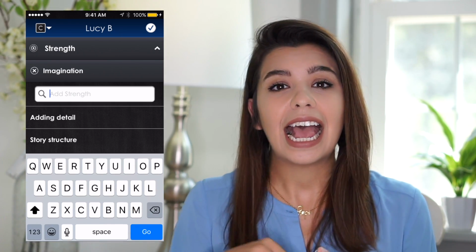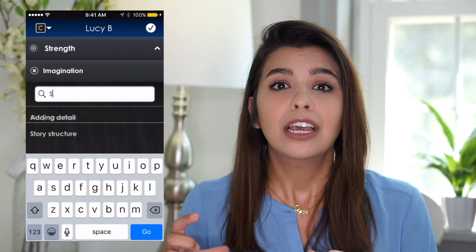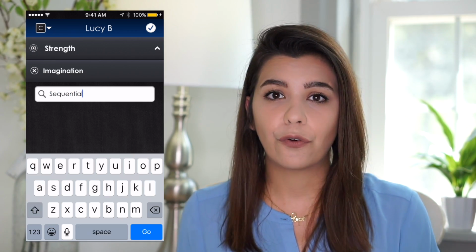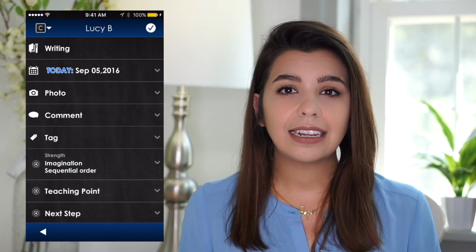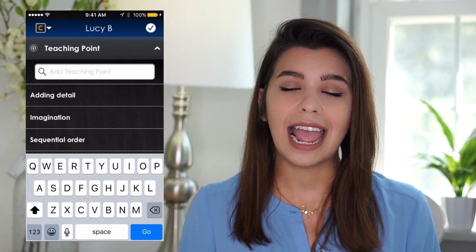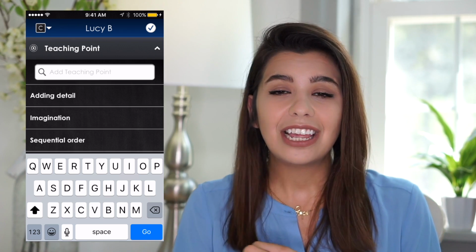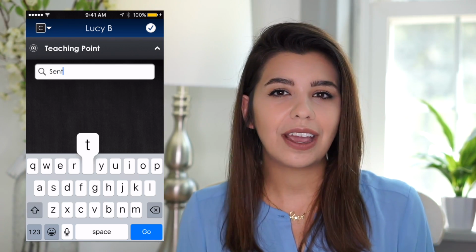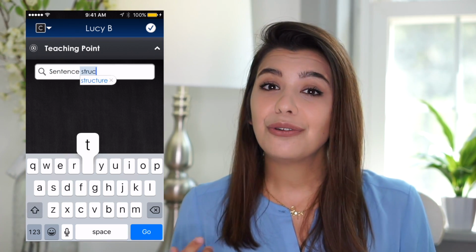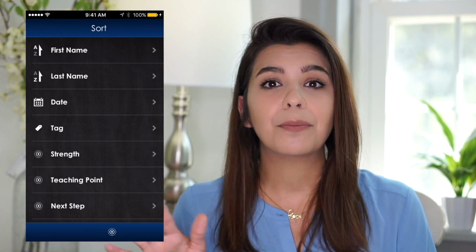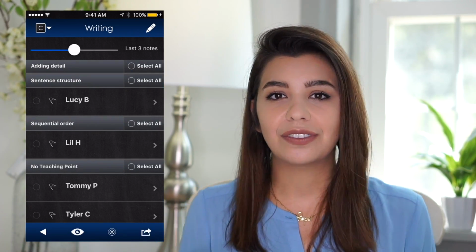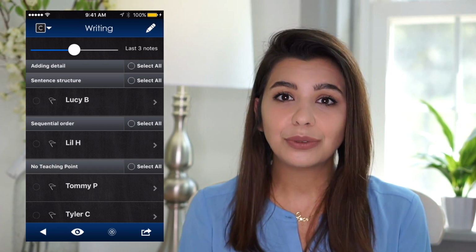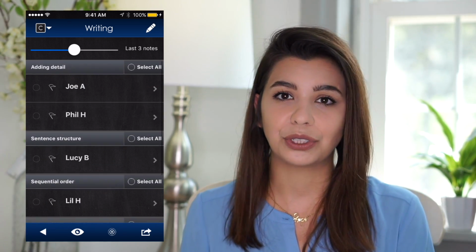And what's neat is that as you're adding some of those teaching points, Confer will go ahead and save those for you. So you're not having to retype things over and over again. If you notice that adding detail is one that students often have and you have quite a bit of students, it'll save adding details for you, so all you have to do is select it. Then you can group them and sort them out by those teaching points, and it all of a sudden just creates that flex grouping for you, so that's what you can focus on for each of those individual students.